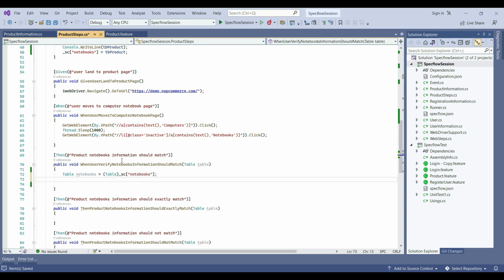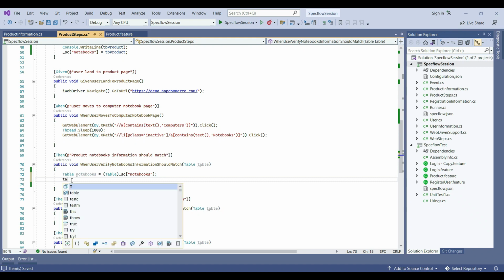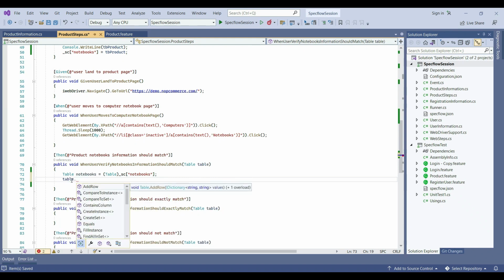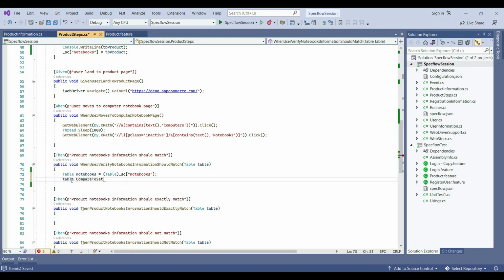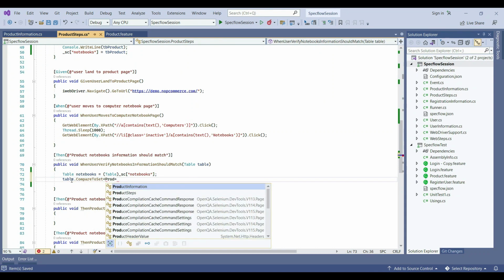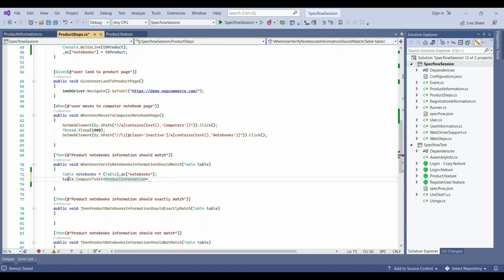So we have two tables. One is a notebooks and the values which are coming from the outside. We can use this table dot compare set method. This compare set method accepts one argument. So let's have this. It is saying we need a product information, because whatever values are coming in the table are coming in the form of rows.